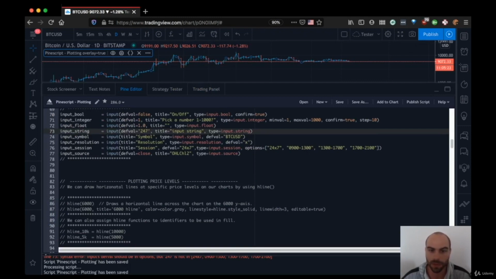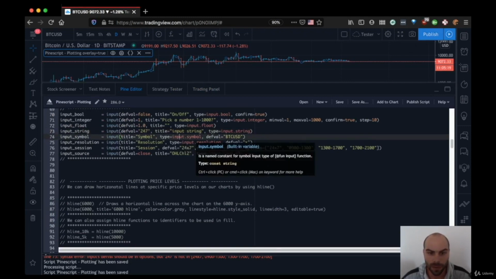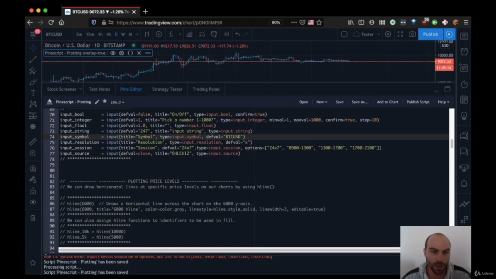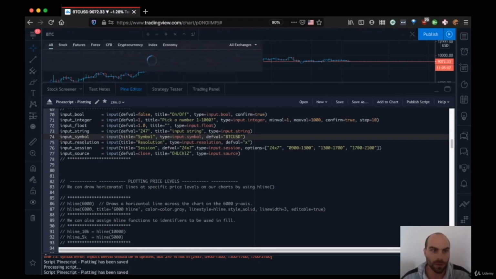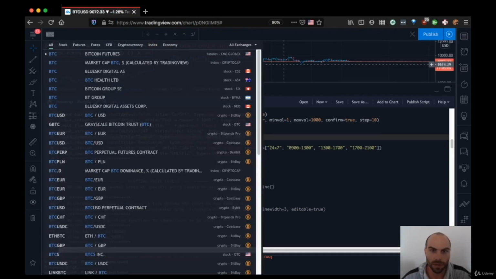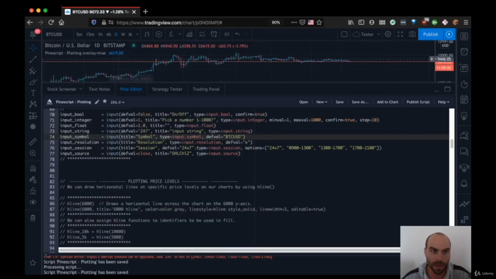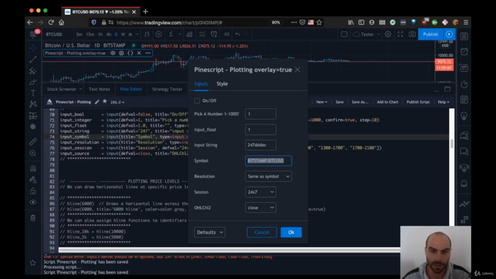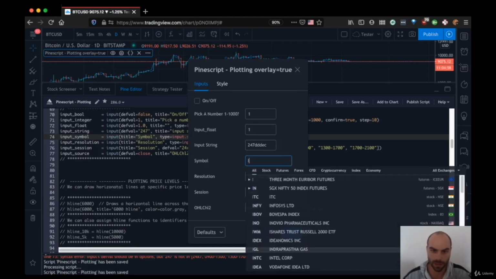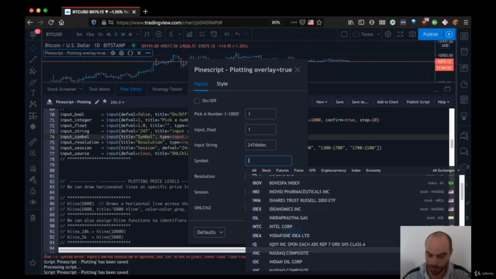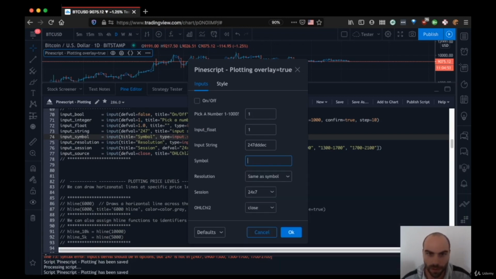Input symbol, this one's useful and very interesting. Type input symbol. The default value is, I put BTC USD. You can put whatever you want. But basically what this one does is exactly the same thing as what this does up here. So if I want to type in a symbol and I want to have it part of my script, I can actually do that within my settings, my input settings. So then it just pops right up here and I can access every single symbol that's available to me in TradingView, which is very cool. You can work with that in a lot of different ways.